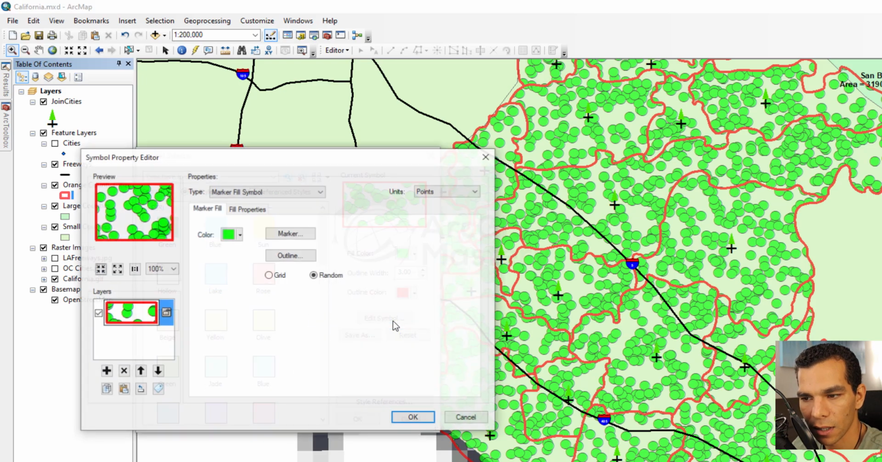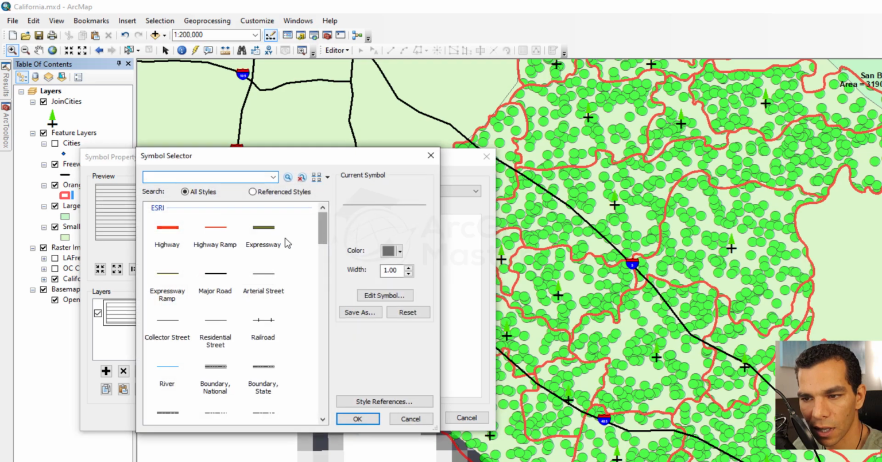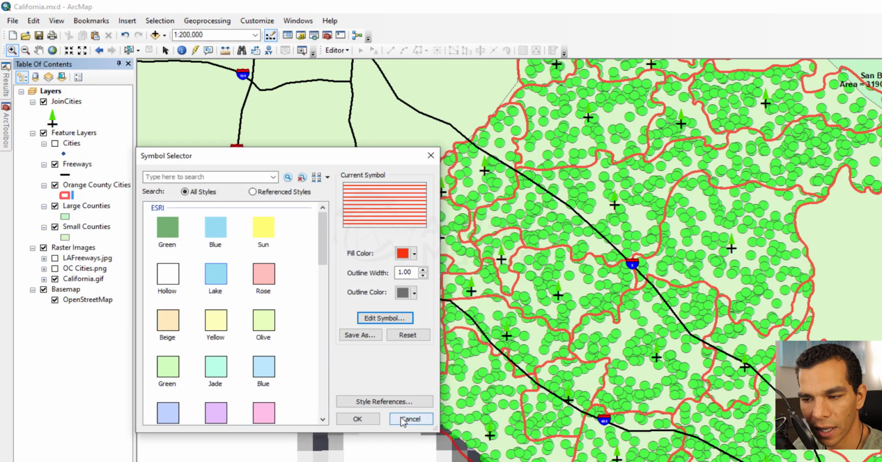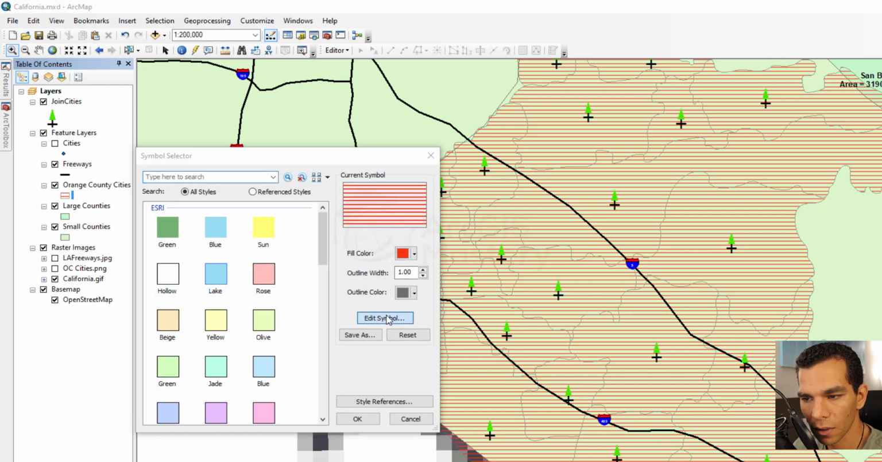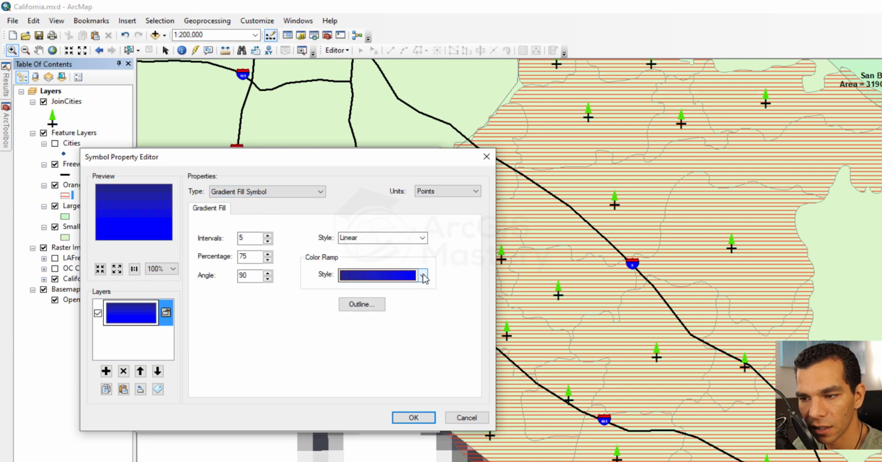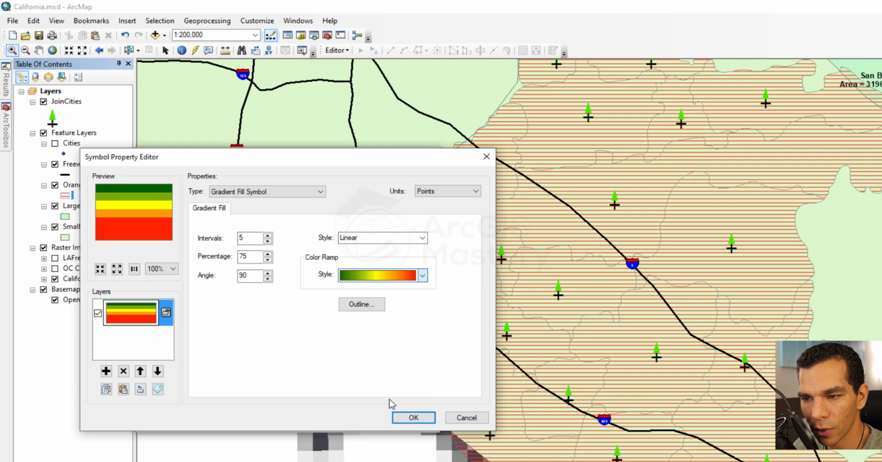Let's go back here and edit symbol and choose line fill symbol, and line fill symbol will create lines inside your polygon. So for example, let's choose our line to look like that, and if I click OK, now my polygon will look like it have lines inside of it. Let's check the last option here, gradient fill symbol, and here you can choose different color spectrums for your polygon. So let's choose any one of them, and this is how your polygon will look like.